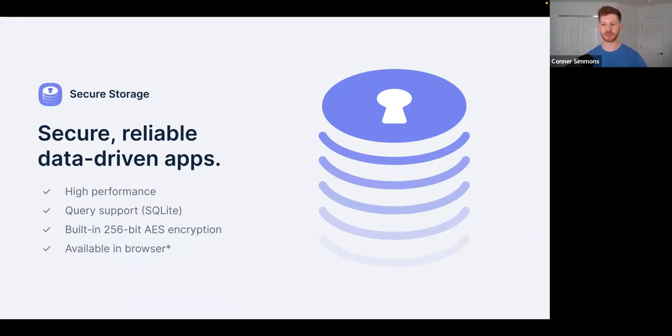And it works in the browser with our custom driver. This is awesome for web apps or progressive web apps. You do miss out on the encryption component in the browser, but of course we have it available in mobile. So it's truly the perfect cross-platform solution to securely store the data that you need in your app.